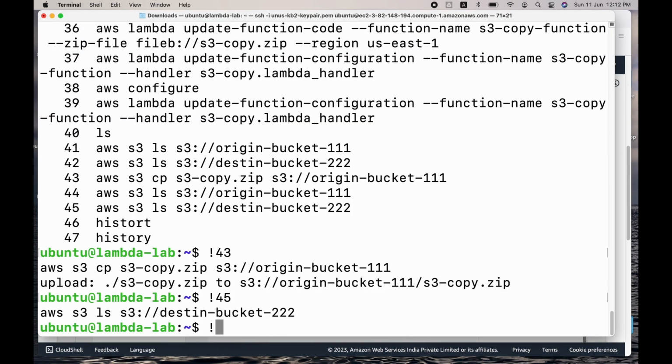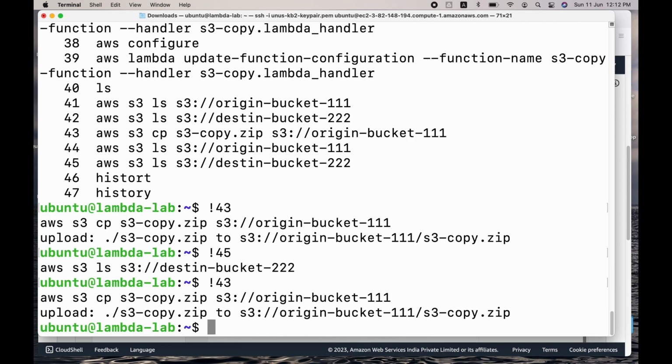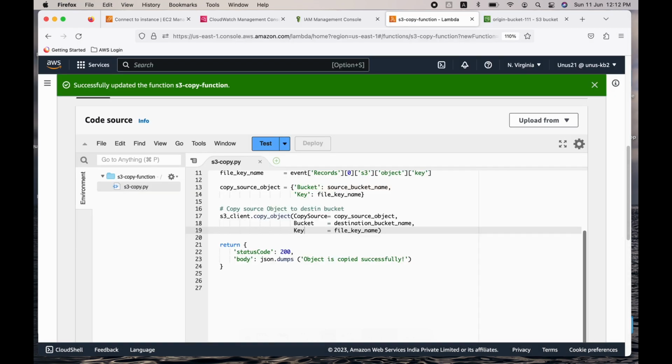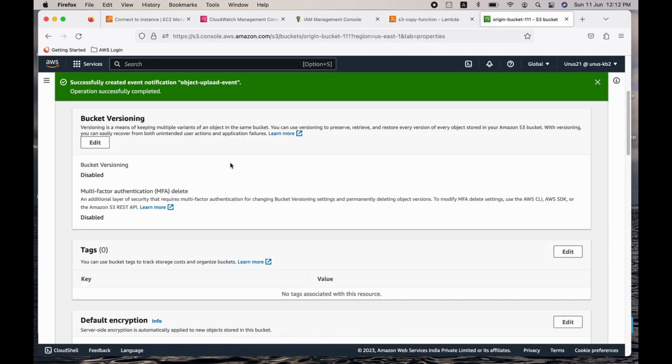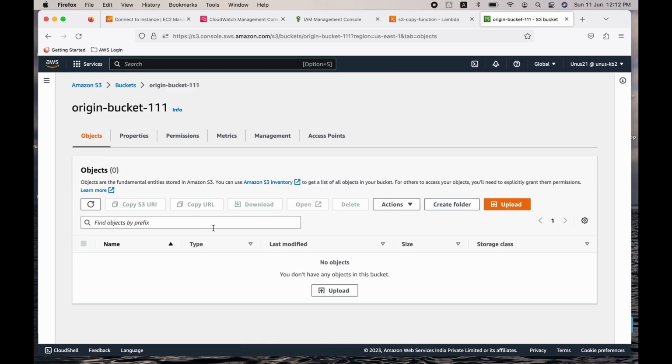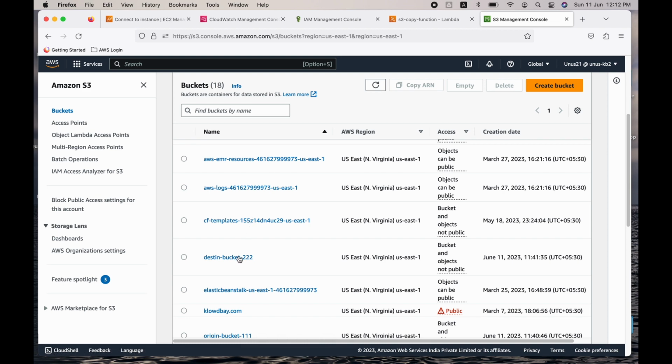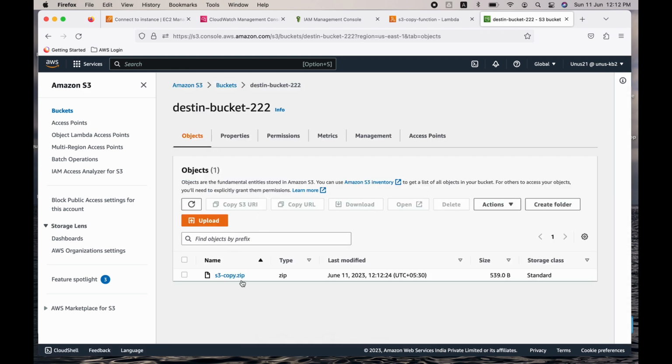Let me try 43 again, which means it will upload the same zip file once again to the origin bucket, and immediately it should be copied into the destination bucket. Okay, it is uploaded. Now let me try 45 again. Now you can see that in the destination bucket that file is actually copied. So you can go to the console and confirm that. Go to your S3, and this is the origin bucket. If you go to the objects, you will see the zip file. Now let us go to the destination bucket 222, and you can see that s3 copy.zip has just now been copied.